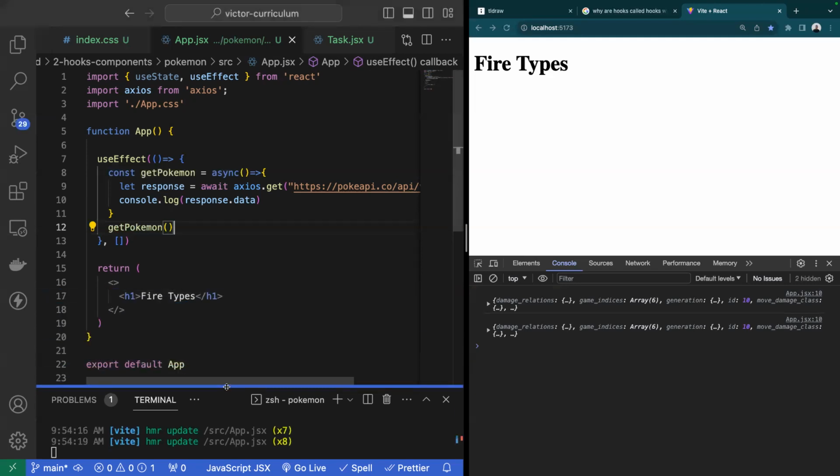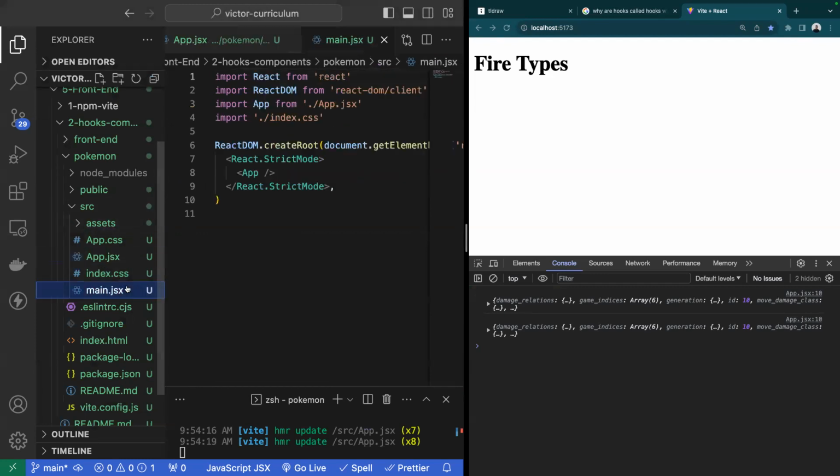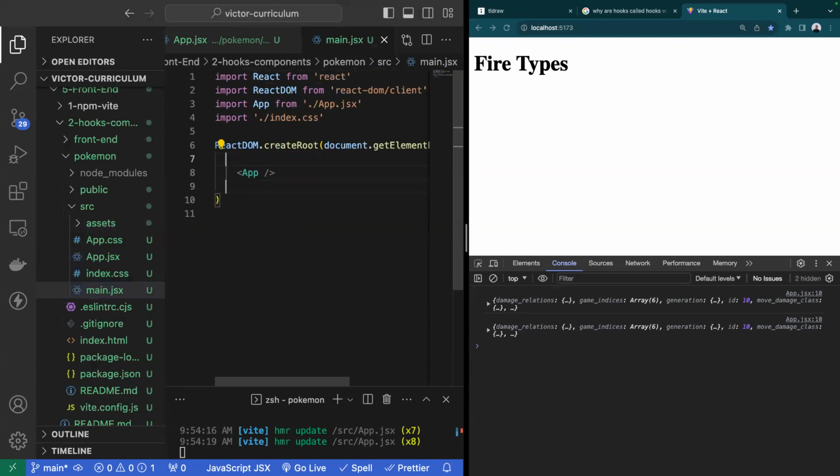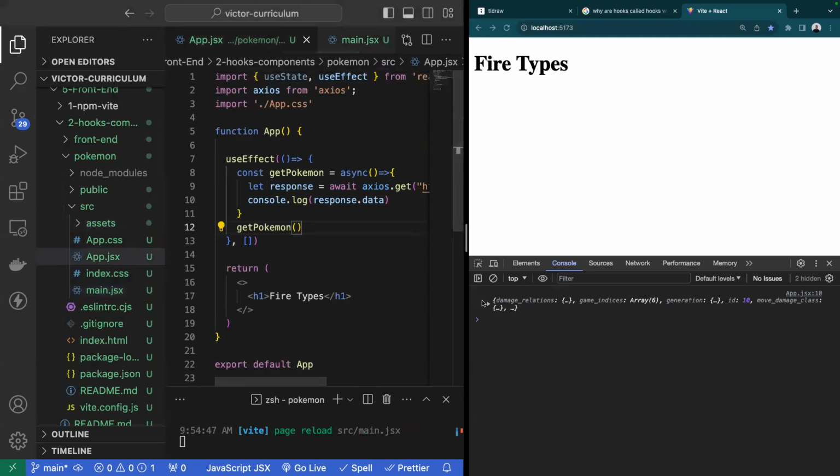Mount and dismount. Yeah, so how do I fix that? Remove strict. So I go here. I go to strict mode. And I delete it. All right, so now when I refresh, it only happens once.